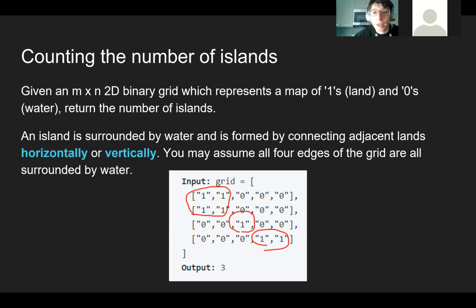So if you're given an m by n 2D binary grid, which represents an arbitrary number of 1s and 0s, an island is surrounded by water and is formed by connecting adjacent land cells vertically or horizontally. And you can assume that all 4 edges of the grid are surrounded by water.